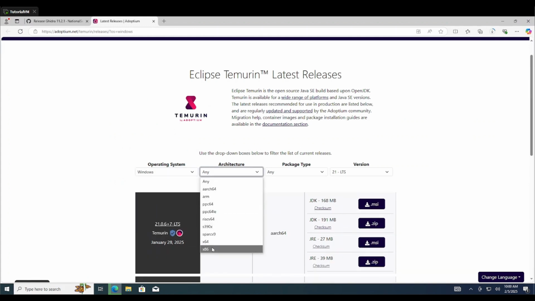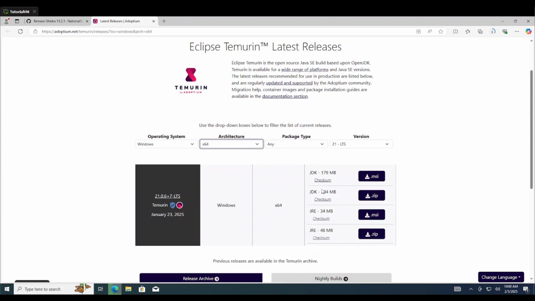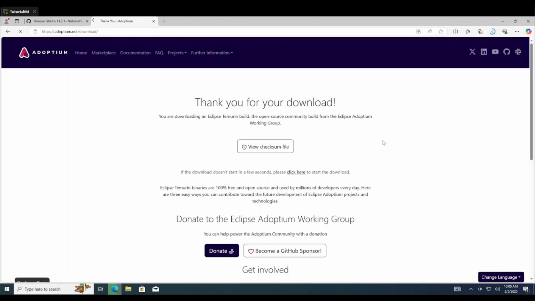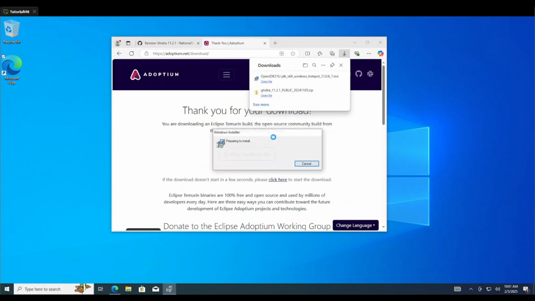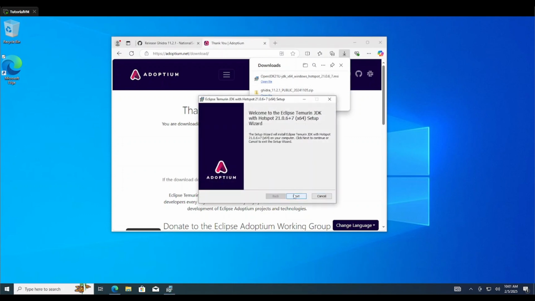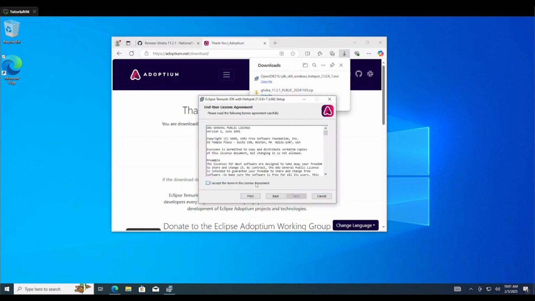I'm on Windows x64. And you don't want to get the JRE, you want to get the JDK. The MSI. Okay, now that's done downloading, we can go ahead and start to set it up.